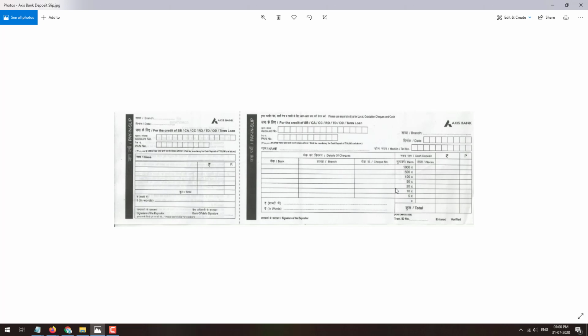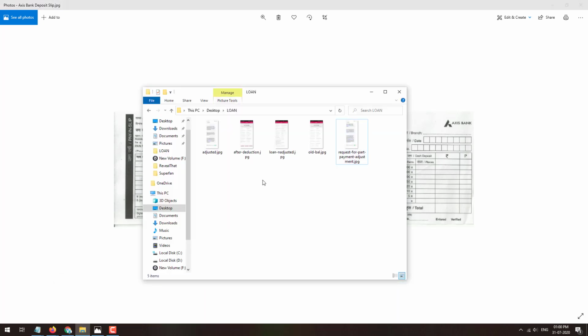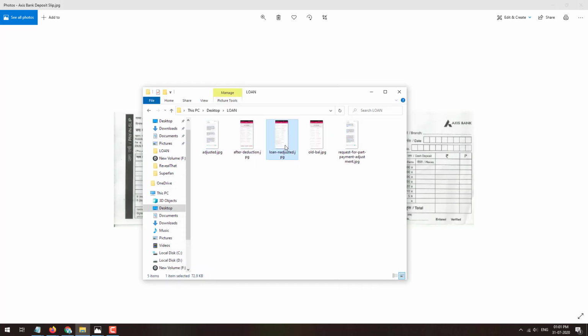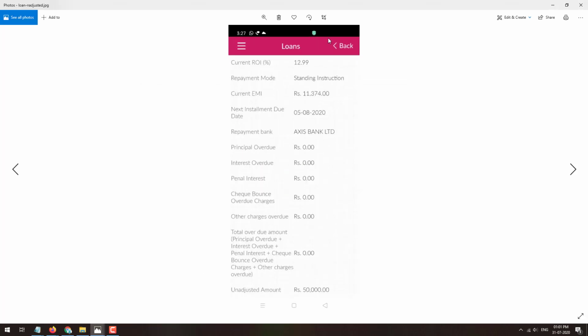If you have given a check, then it will take 1 working day to deposit the amount in your loan account. And if you are depositing through cash, then it will be deposited instantly, in a few hours, in your loan account. Once the amount is deposited in your account, you will get an SMS from the bank like this: dear customer, the payment of so and so has been credited to your loan account. Once the amount is deposited, it will start showing up in the unadjusted balance in your loan account details. You can check it in your mobile banking or net banking. In the unadjusted amount, it will show the amount which you have deposited.